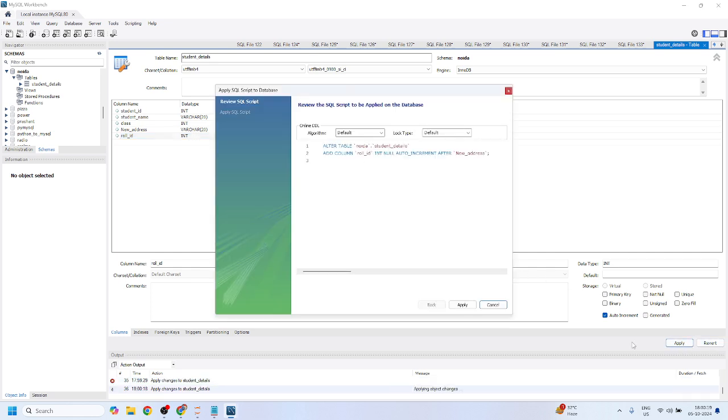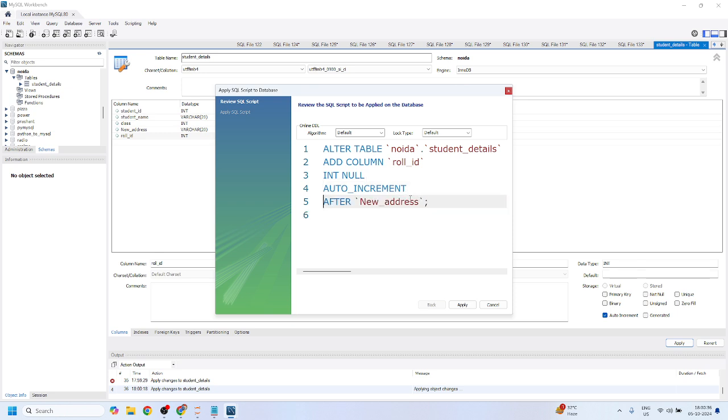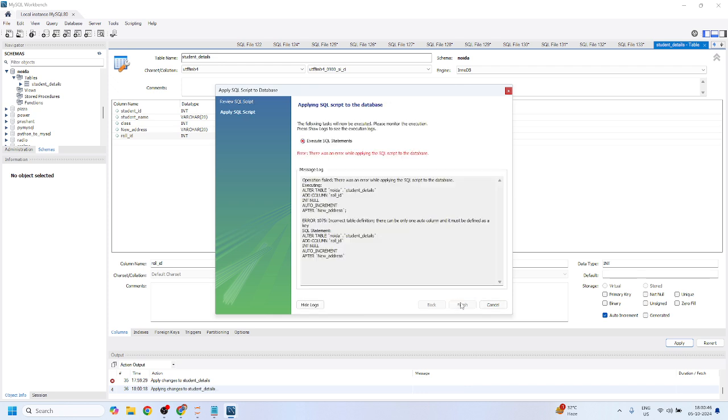Just simply click on this and it says: add column, role ID, integer, it can accept null values, it is an auto increment, and this column is after new address. Mohit, any doubt related to this? No, sir. Auto increment is just a basic constraint, right? If you click on this, there might be some error. Let me check.